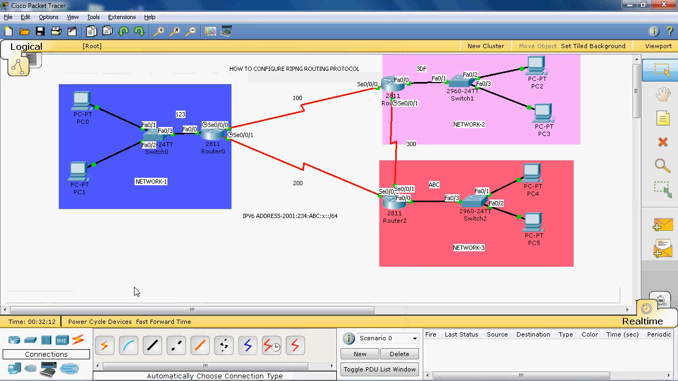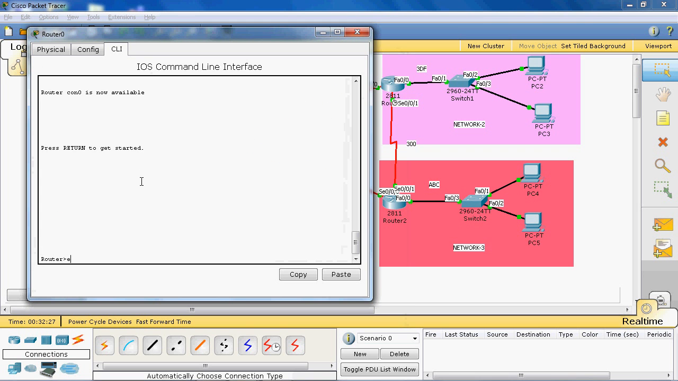Okay, now we can configure the RIPng (RIP next generation) routing protocol. First of all we go to router 0. In router 0 we go to global mode. In global mode, the syntax for creating the RIP next generation routing protocol is ipv6 router rip, and next we give the name.